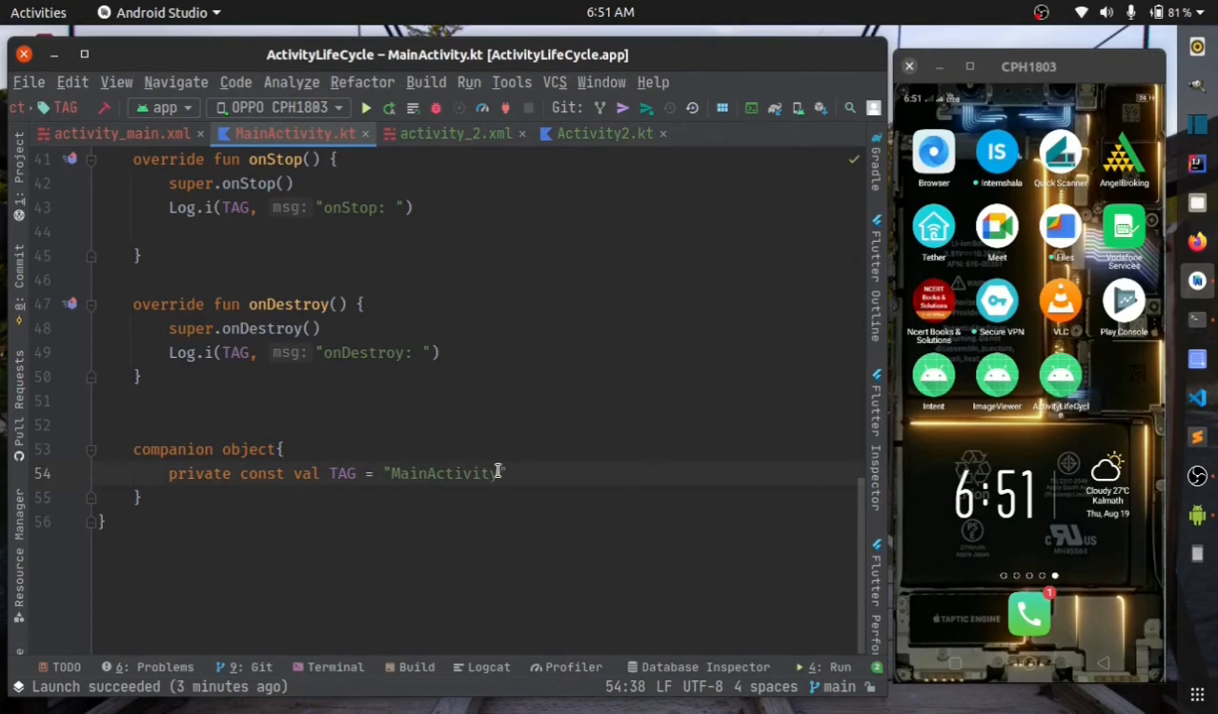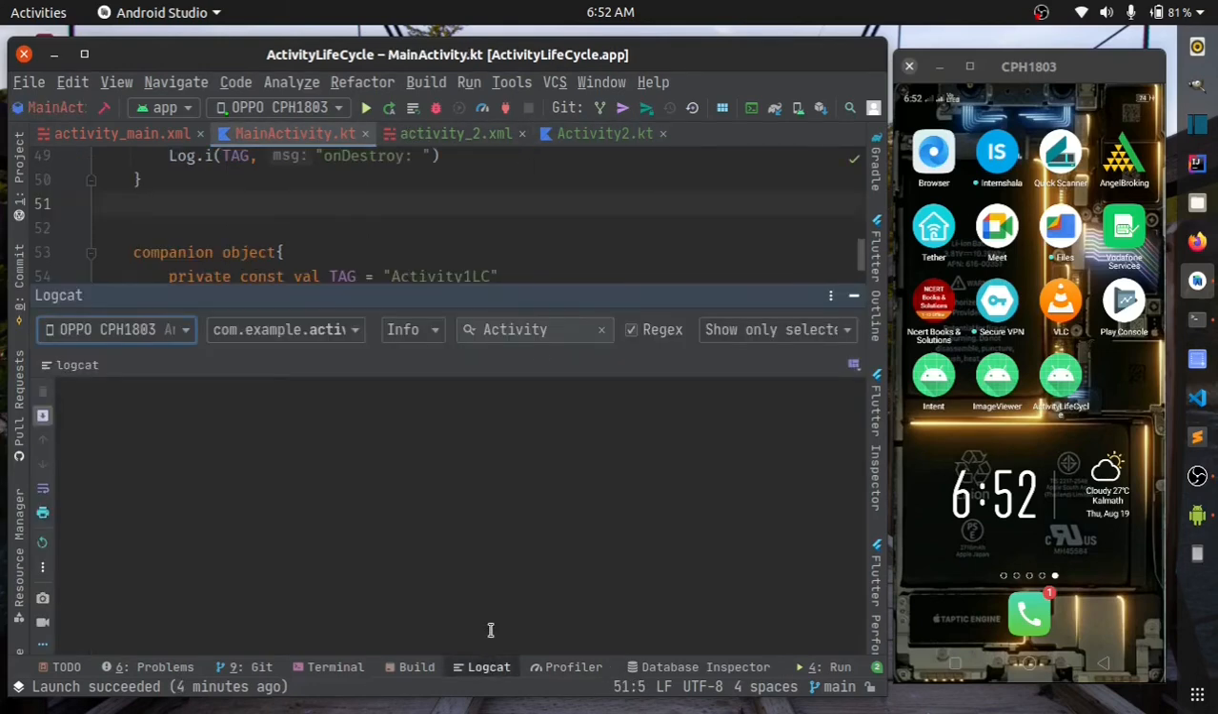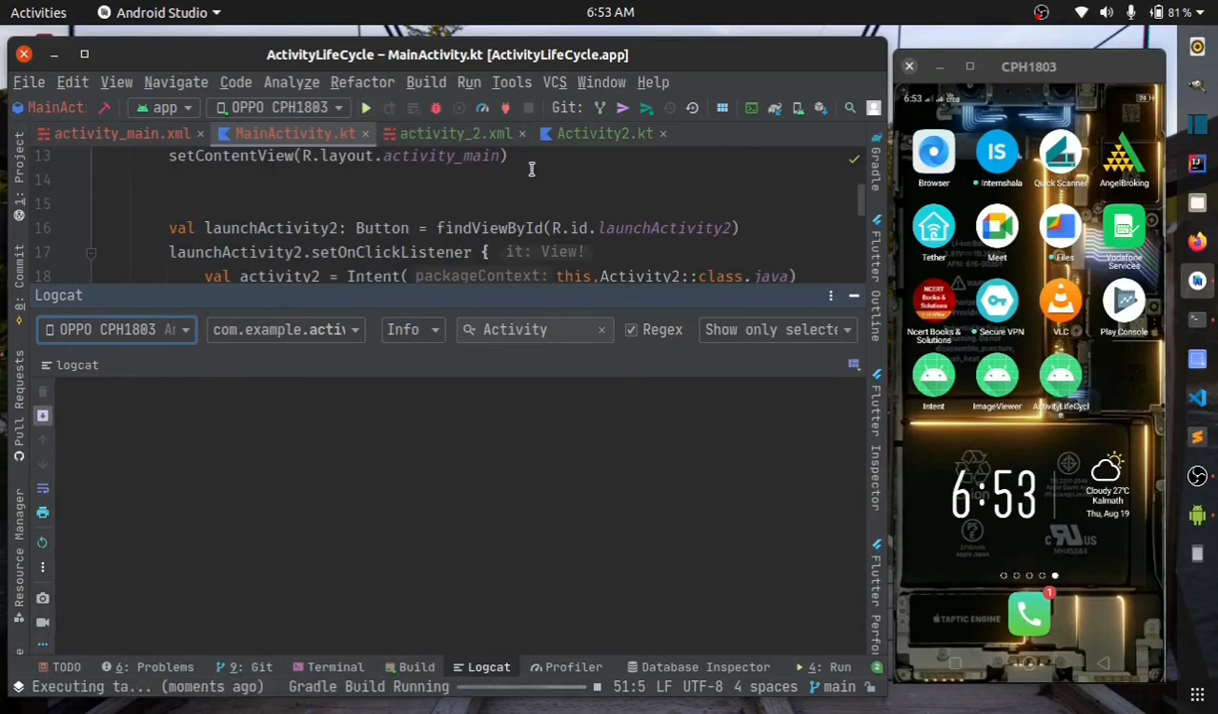Instead of main activity, we'll name it activity 1 Lifecycle. So similarly here, activity 2 Lifecycle, so we can observe the logs. We'll just bring up the logcat. Over here we'll type in activity because it's the same between these two, and just hit the play button.